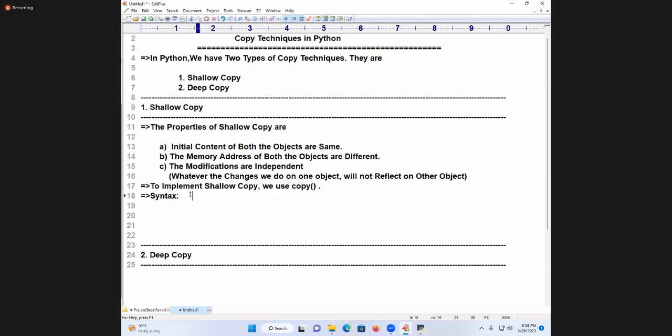What I am taking now: list object 2 is equal to list object 1 dot copy. The copy function will keep the content of LST OBJ1 in LST OBJ2. The initial content of both objects is the same. Immediately I will check the addresses of both objects. They are going to be different. If I make changes on both objects, they are going to be completely different. They are not reflecting to each other.